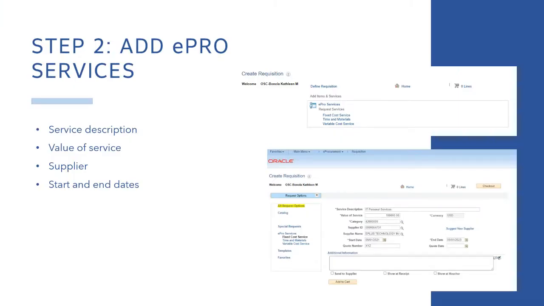Step 2 is adding your EPro services. It's a lot like purchasing online. You're going to add your service description, and the clearer the description, the faster that OPM can identify and recognize and know what you're looking for, the value of your service, your supplier, and your start and end dates. And you click add to cart. And like when you're purchasing online, it opens up a shopping cart, and that line will be in the shopping cart. You can add additional lines if you need to by using the same process. And when you're finished, you would click on the checkout. Next slide.